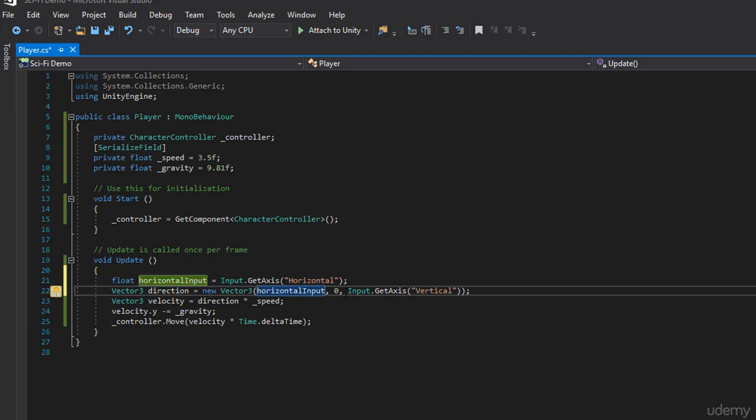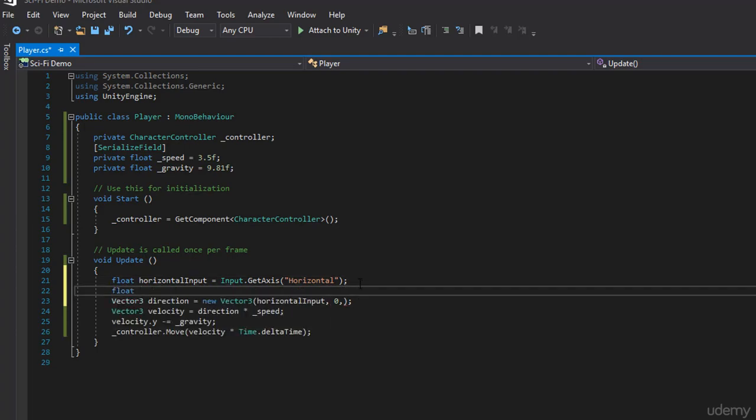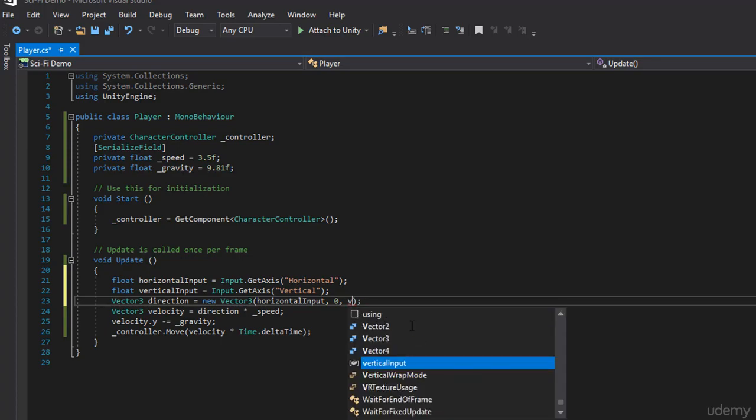We'll do the exact same thing for our vertical. Remove it from here, create a new variable. These are called temporary variables. They're only available within the Update method. That's why we're not using any public or private access modifiers. Here we're going to say float verticalInput, and then we'll apply it just like we did with the horizontal. So on the x-axis is our horizontal input, and the z-axis is our vertical input.